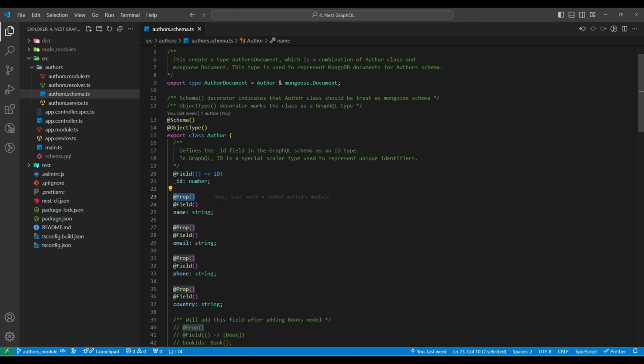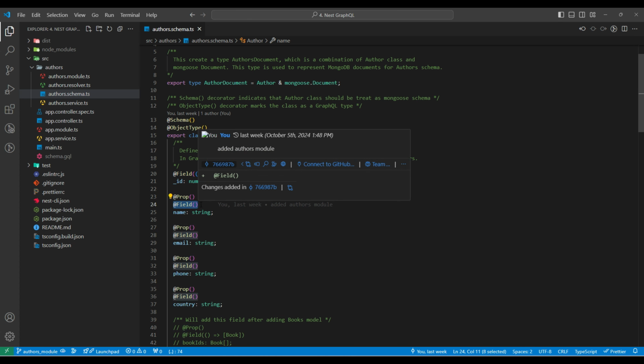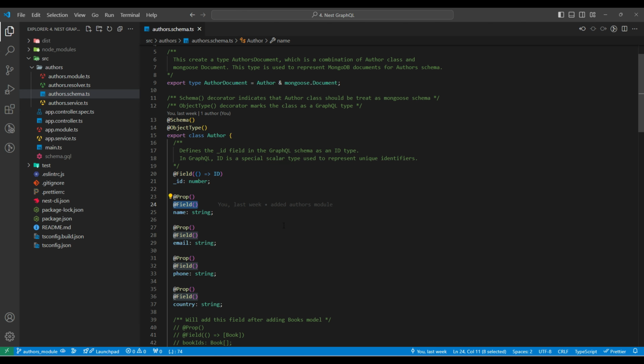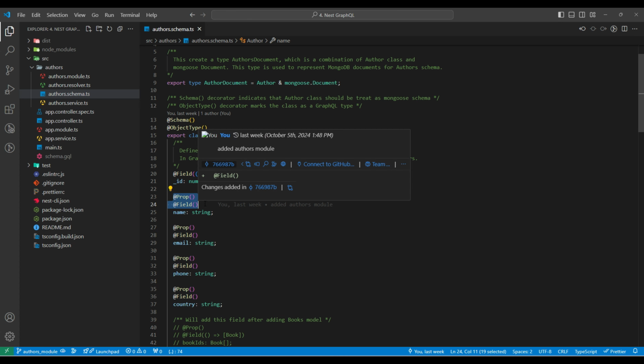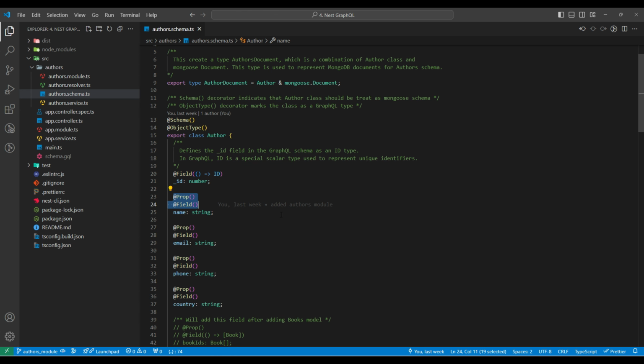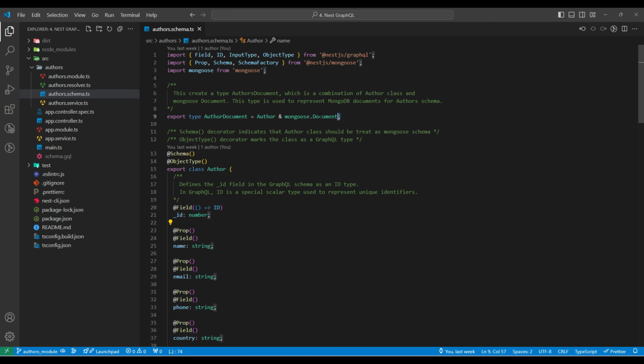Also, the Field decorator comes from GraphQL and is used to expose fields in our GraphQL API. It makes these properties available for querying or mutating in the GraphQL schema. Without the Field decorator, these fields wouldn't be accessible in GraphQL. By combining these two decorators, we can ensure that our data is stored in the DB and is accessible through GraphQL. Also, I've created an AuthorDocument which represents the actual data structure stored in MongoDB.